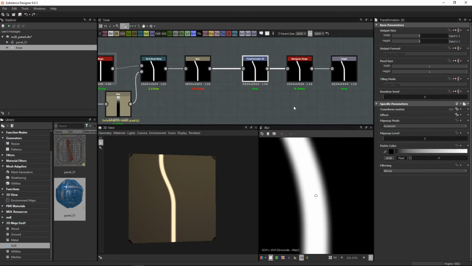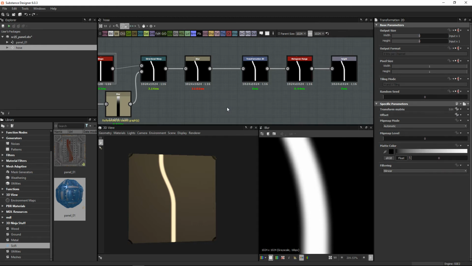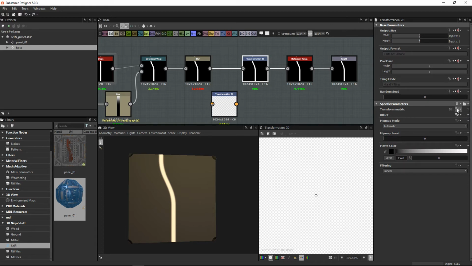If you want to expose the transform so that it can be used in another graph, then instead of having to adjust the X and Y offset like this on a transform node, you could just grab the widget here in the 2D view. All you have to do is expose the transform matrix and the offset.